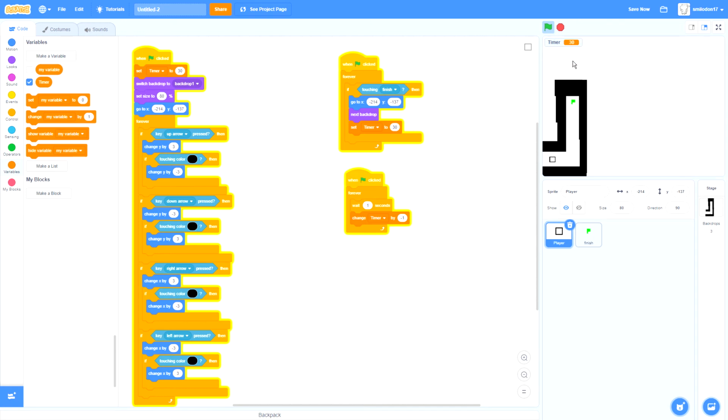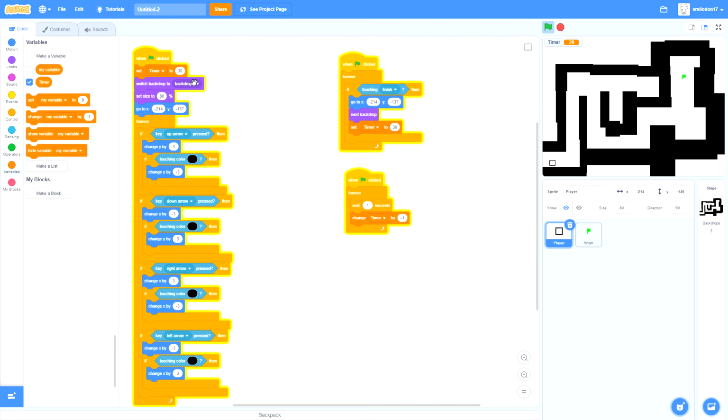So now if we go, as you can see, the timer every second goes down by 1, and then when we restart and hit the flag, it sets back to 30. This is great because it can add a challenge, and you can change it by just changing this number right here and this number right here to the same numbers. And boom, we have a kind of game.